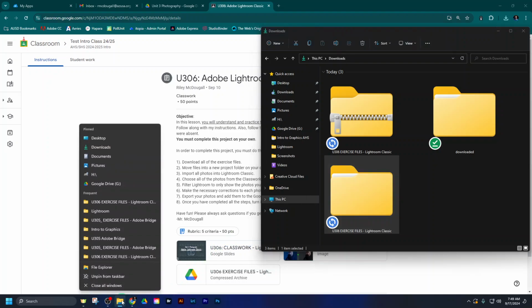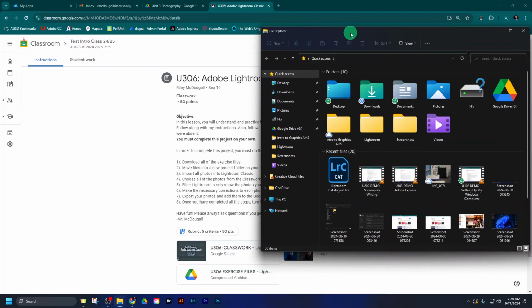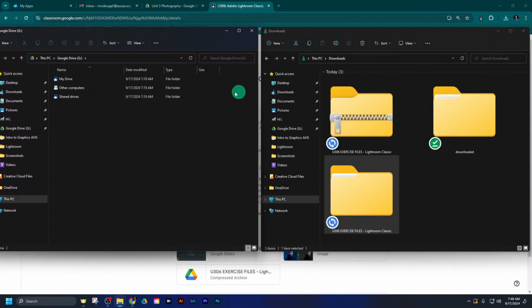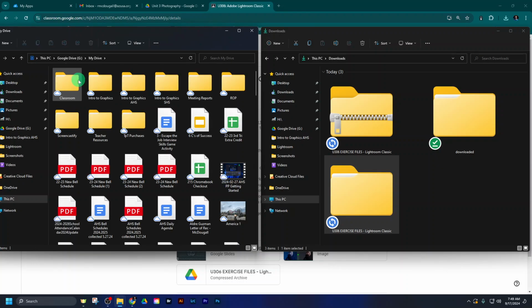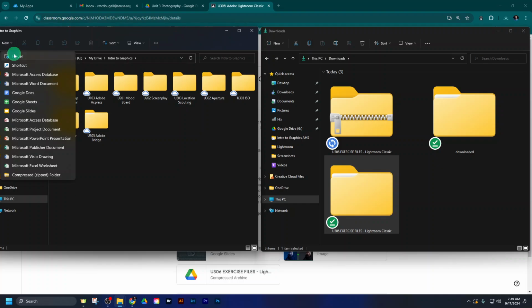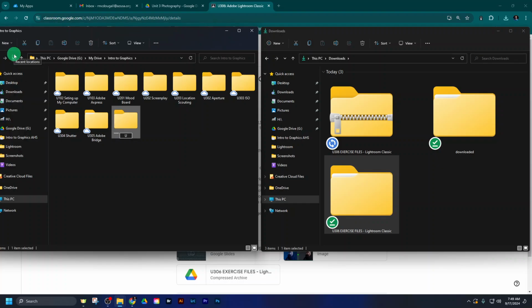Let's open our second window. Right click and go to File Explorer to open a second window. Now I can drag them around. And this one will be our Intro to Graphics folder where we're then going to move our exercise files. So Intro to Graphics, let's make a new folder for today. This one is 306 Lightroom Classic. Now we can move our exercise files in there.